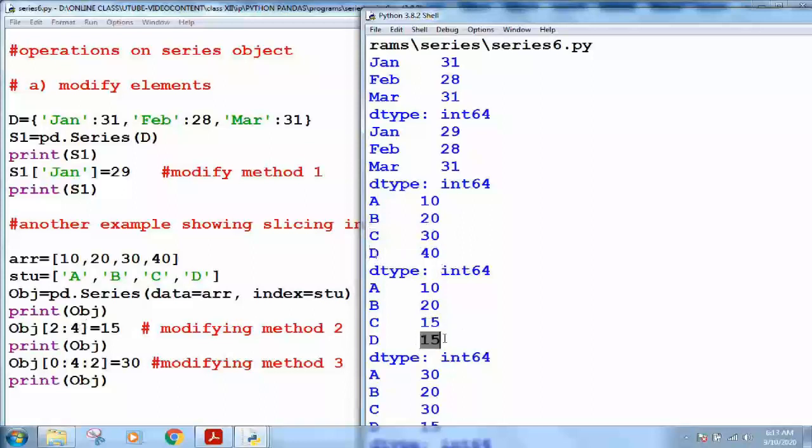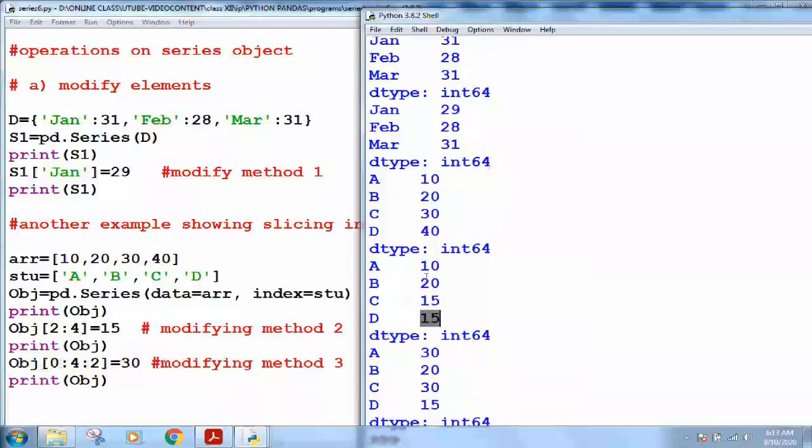Next there is 0 colon 4 with a step of 2, which means you have changed the alternate elements. So this 0 means starting from here, you have changed it to 30, then 0 plus 2 means 2, it means C, you have changed it to 30, and so on. So in this way you can modify the elements of a series.